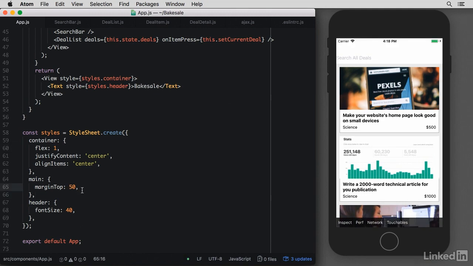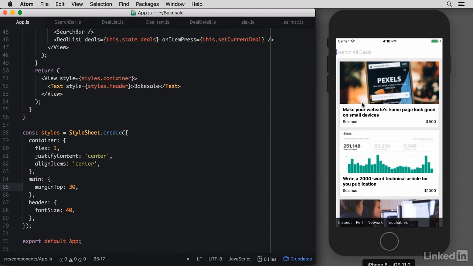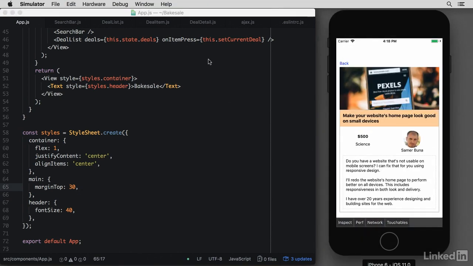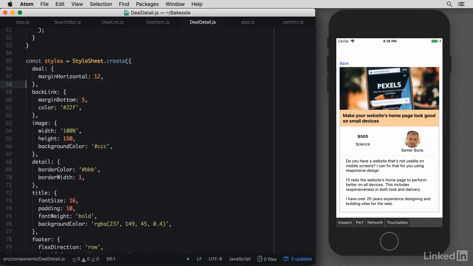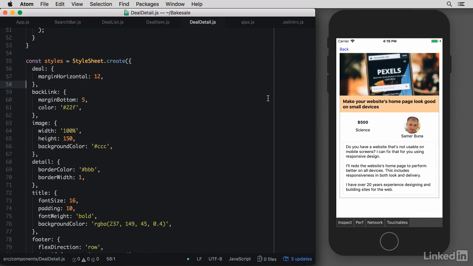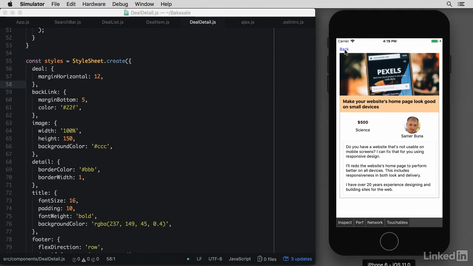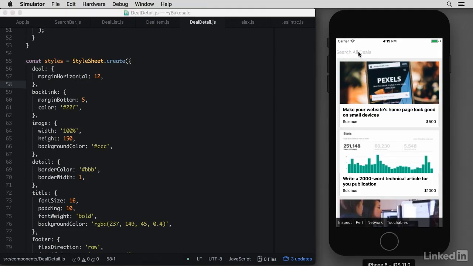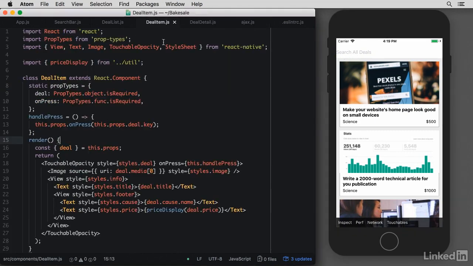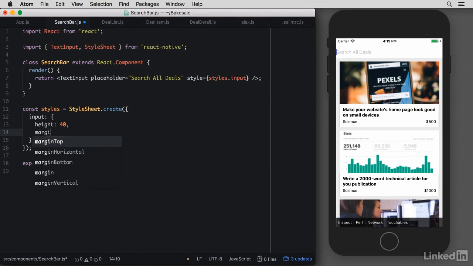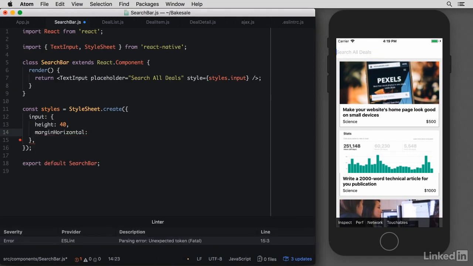Perfect. 50 sounds too much. So we'll go with 30. Perfect. Now, when I click on a deal, the margin top now is too much. So we'll just get rid of this margin top in here because now it's coming from the main app. Very good. So now I have a margin top in here, and I have this search all deals text input. Very good. Let's actually give this one some margin horizontal here. Let's go with 12. And this is looking decent.